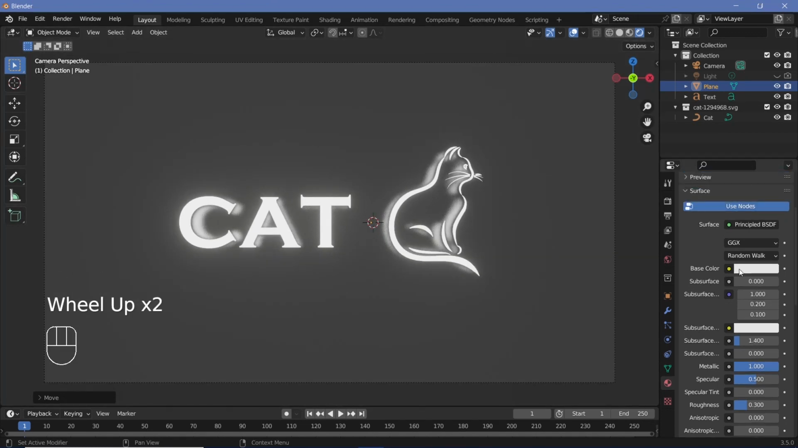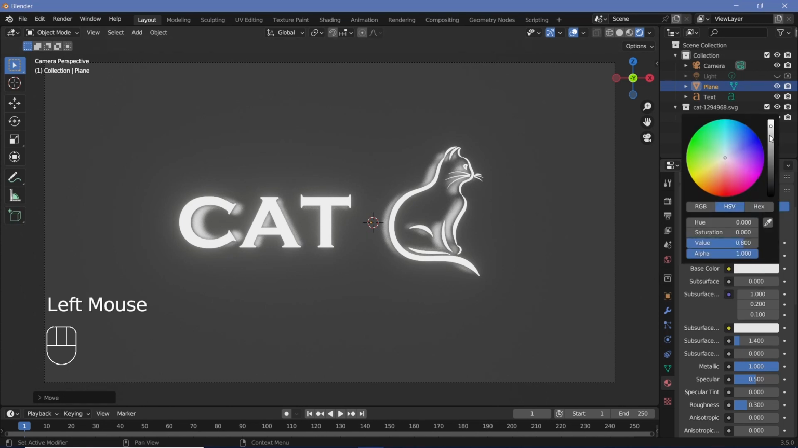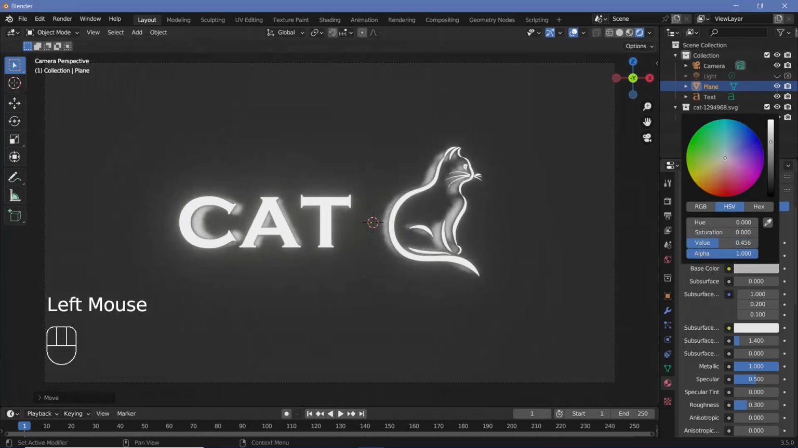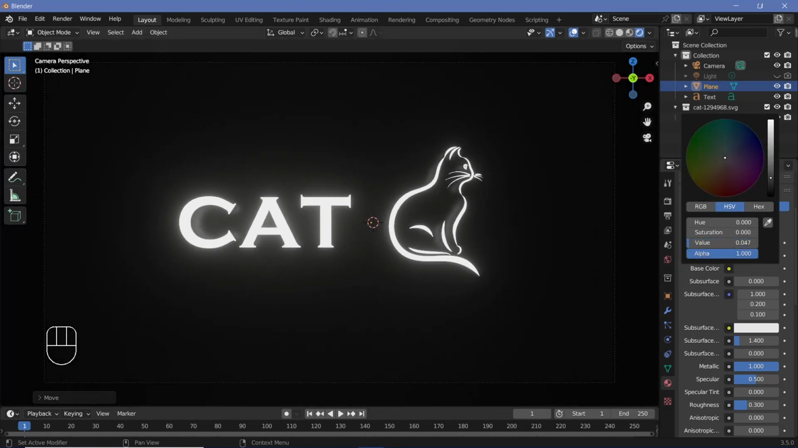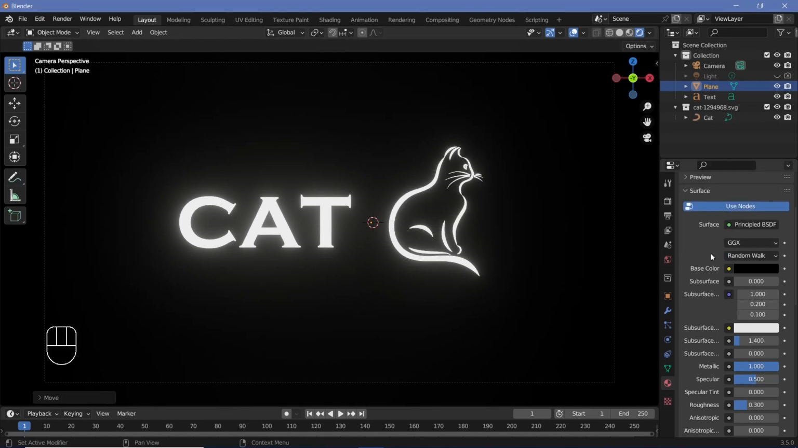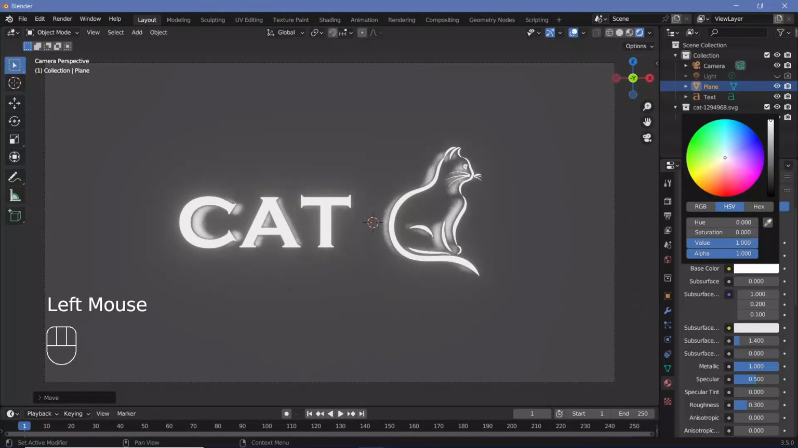Along with that, based on the base color, the actual amount of reflections will change. So if the base color is white, it'll have the maximum amount of reflections. And if you start decreasing the value and making it darker, if you make it all the way to black, there won't be any screen space reflections. So make sure that the base color is kept as white.